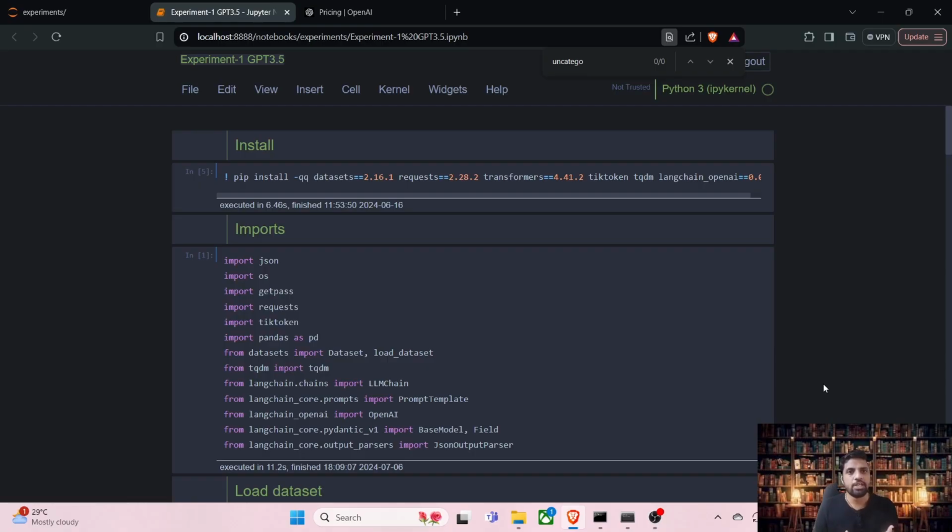We are going to start our experiment with GPT-3.5 Turbo. But wait, why do we want to perform a classification task using an LLM? Can't we do it with a machine learning model? Yes, but there is a catch.